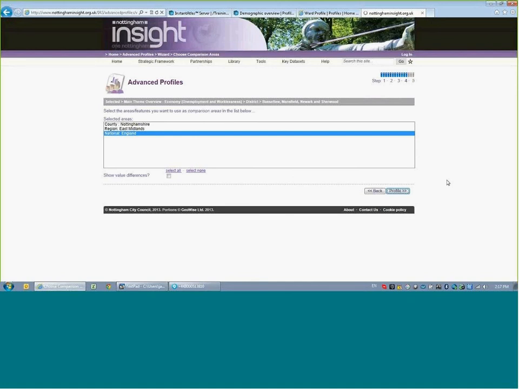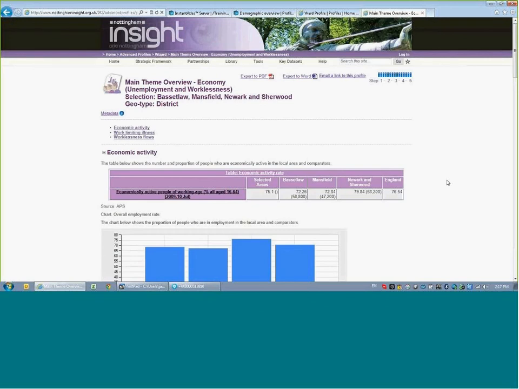My final step is just to choose what comparison area we wish to appear. So I might just choose to have the national comparison visible alongside my data. And this now, again, generates a profile on the fly by streaming the data out of the database and presenting it to our end users.